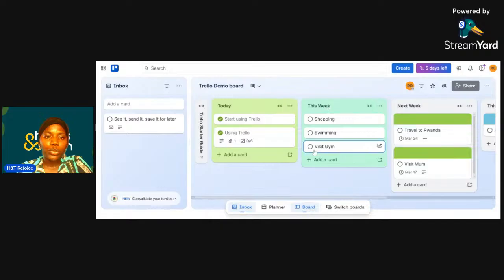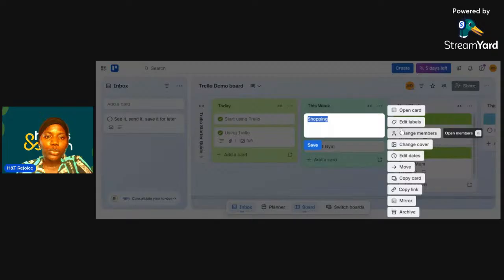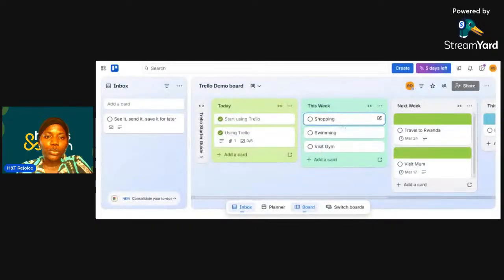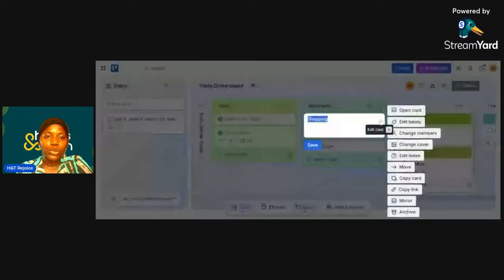So I made this to show how you can also use this. The to-do for this week, let's say shopping. You can always tick this as done, or if it's not done, you can also edit it. For example, this mirror here means that it's going to be able to show up in any order of your cards. Let's say it's connected to another card or another to-do list. You can mirror it. Then if you want to change the cover, I don't think this has a cover. Let's put the cover on it.